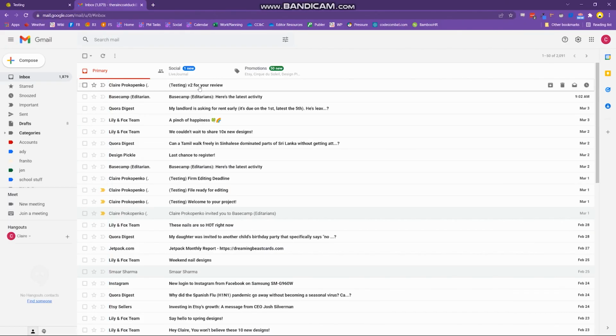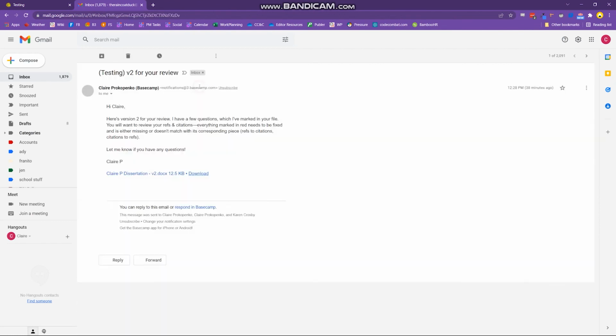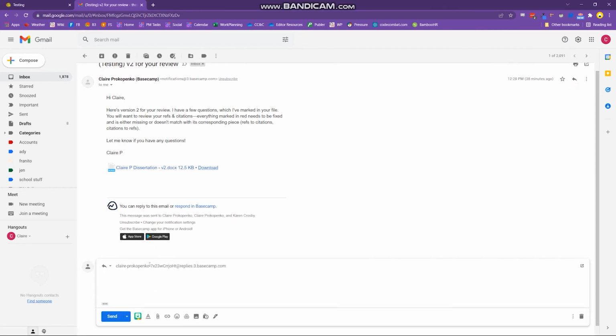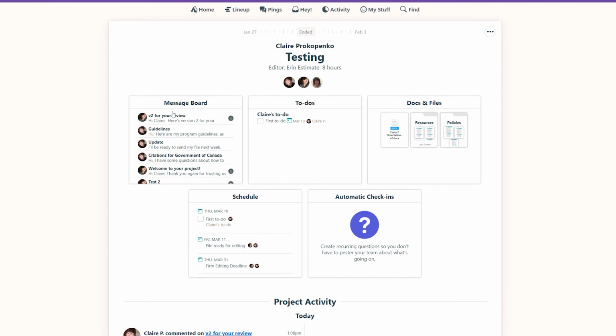You can communicate with us by responding to the emails Basecamp sends you, but logging into the platform is a more complete experience. We recommend you log into the platform instead of relying on the email functionality.